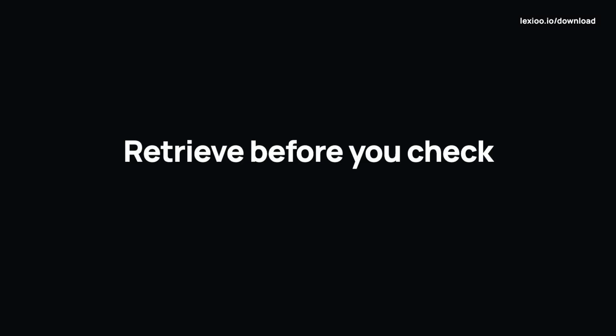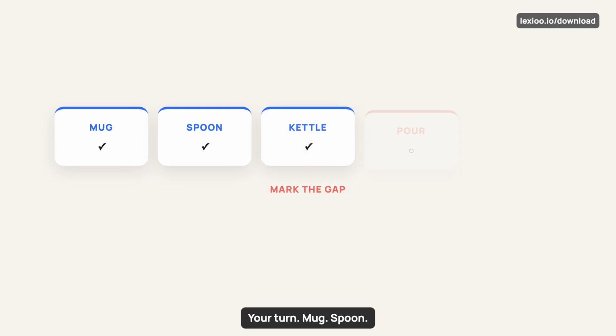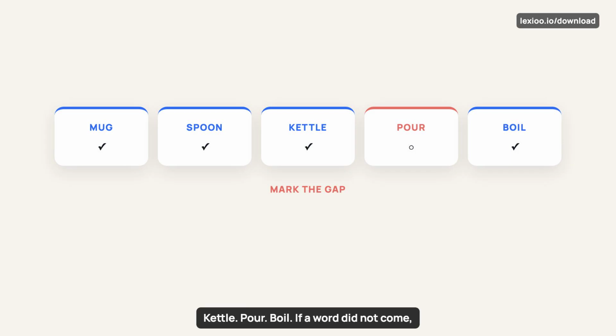Step 1. Retrieve before you check. Look at this kitchen scene. Name the mug, the spoon, and the kettle. Then name 2 actions: pour and boil. Try each word before you hear or read the answer. Your turn. Mug, spoon, kettle, pour, boil. If a word did not come, mark the gap. Do not stop the whole round to search.